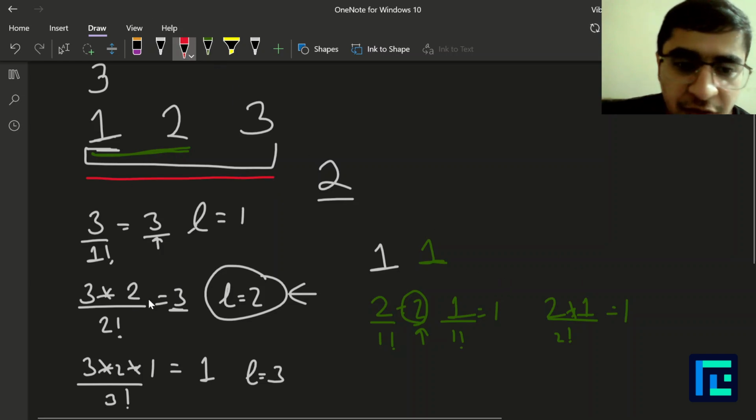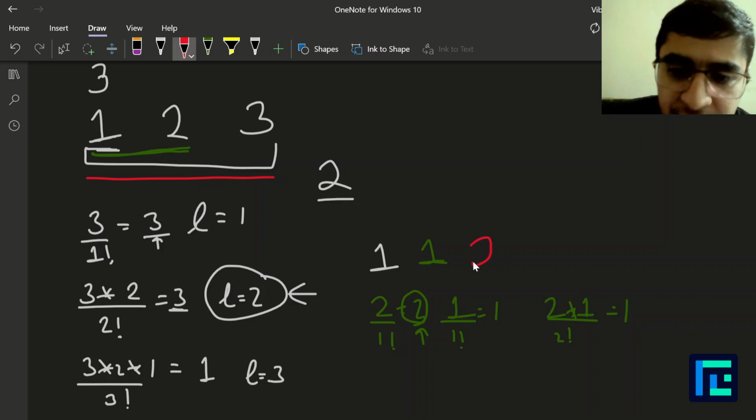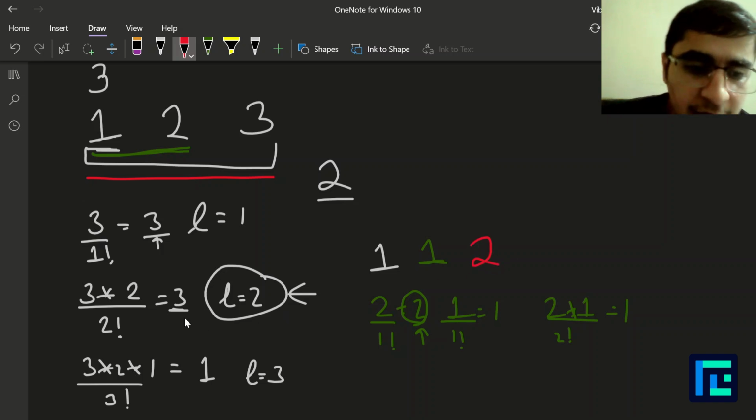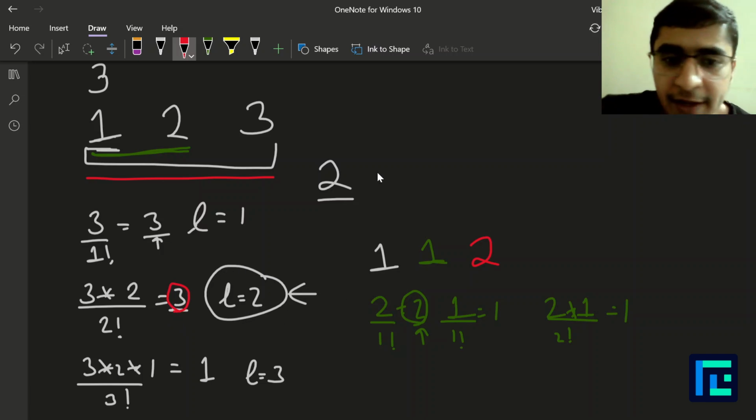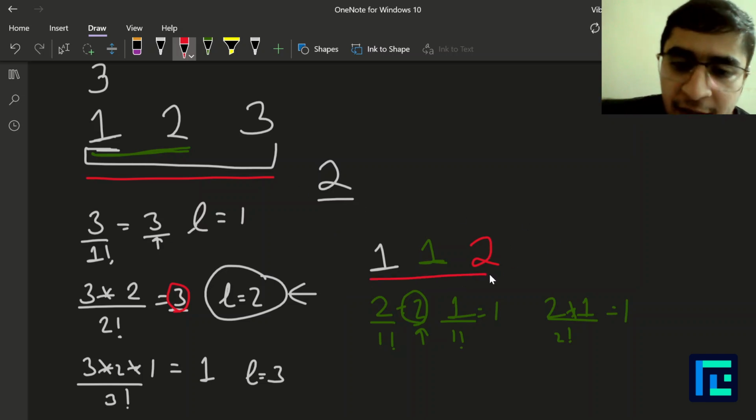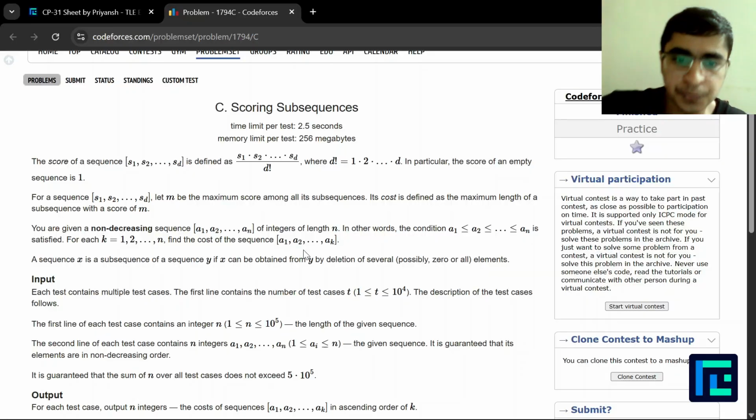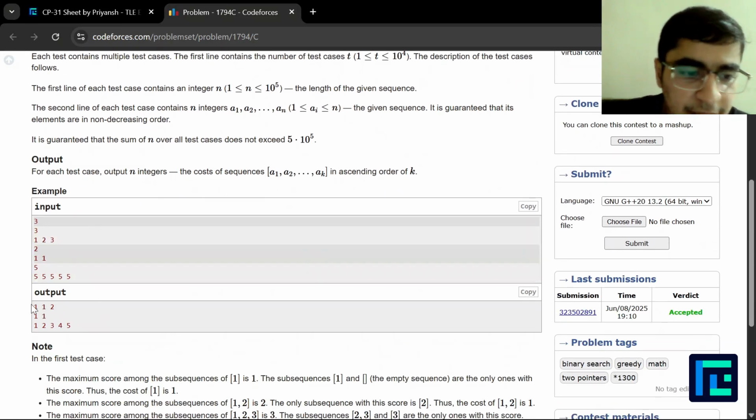And when I have the prefix of length 3, as we already saw, the best answer I can get is the value 3, for which the length is 2. So my score for this entire array together would be 2. So my final answer will become 112, and as you can see, the answer is 112.